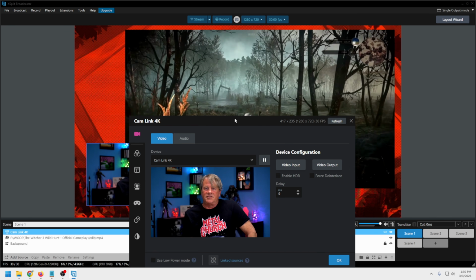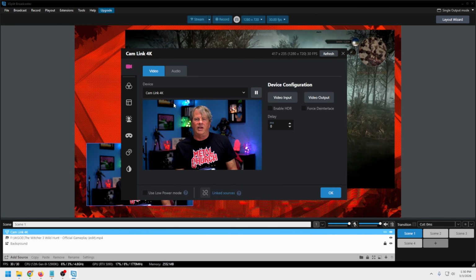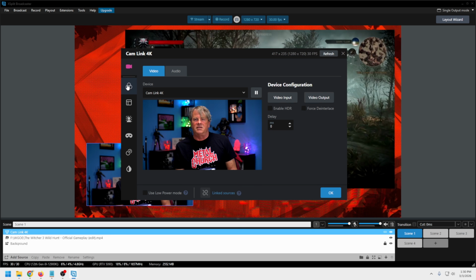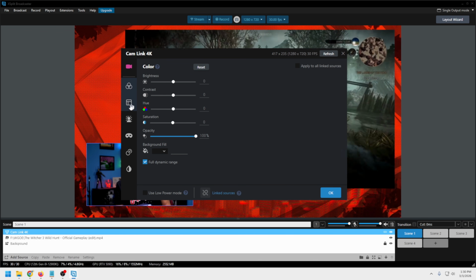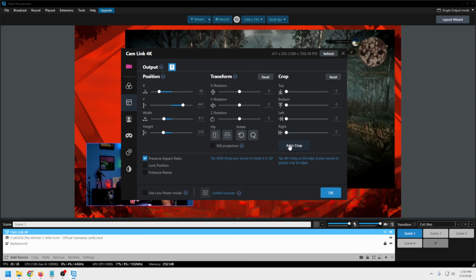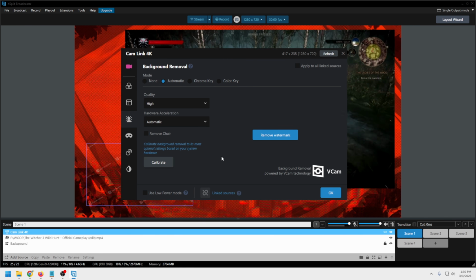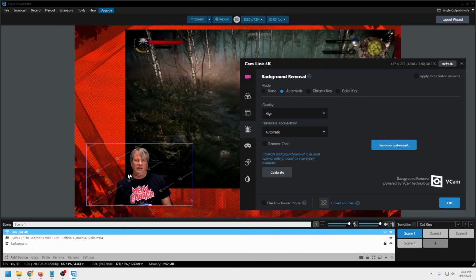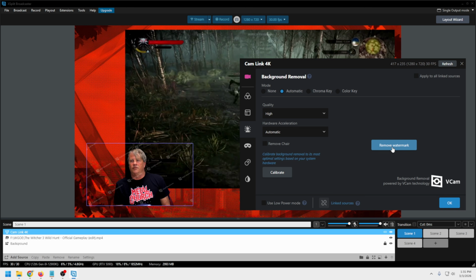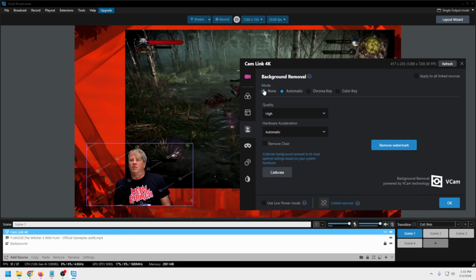The other thing I love is if we right click on our camera, and just about any asset that you right click gives you different things, but we can adjust the color and contrast of our image, the position and transform, layout and crop of that image. We can go in here and we can automatically remove our background. But as you can see, once again, watermark. I'm sure if you go to remove the watermark, it's going to ask you to go ahead and pay for it. But it does exist.